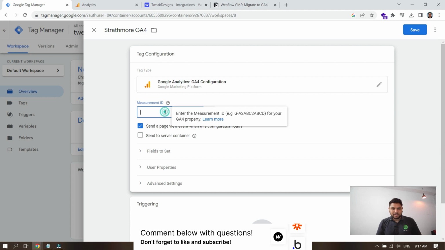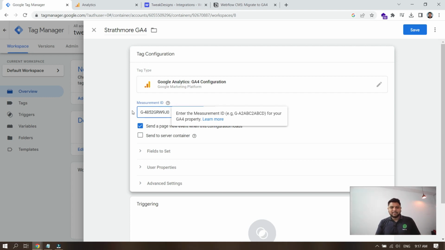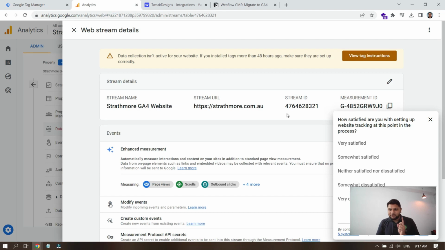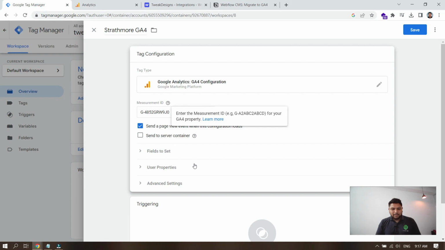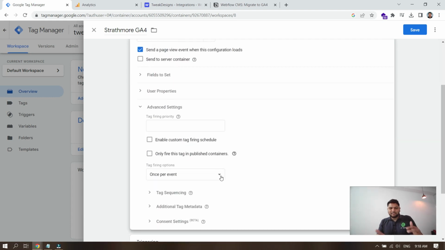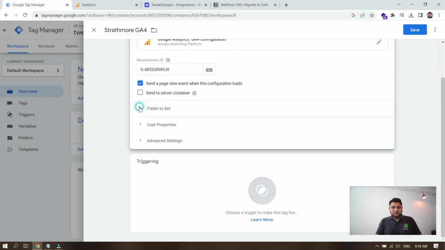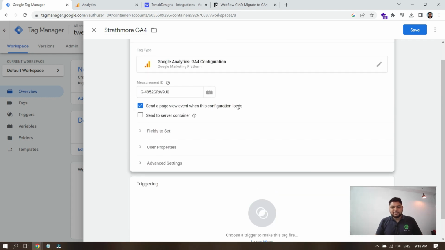Okay, they will require my ID. I'll put that measurement ID here. I copied it from here. Remember, you need to keep this tab open. And I want to set the triggers here. Fields to set, everything you see here. Send a page view event when this configuration loads. They keep changing these things, so you may see some differences if you look at some old videos by Google. They might have this trigger for which one and all. So it is already set to send a page view event when this configuration loads, and this is what we want for now.